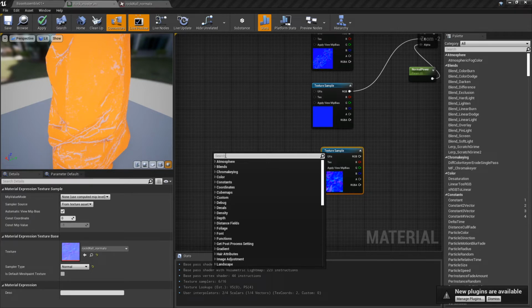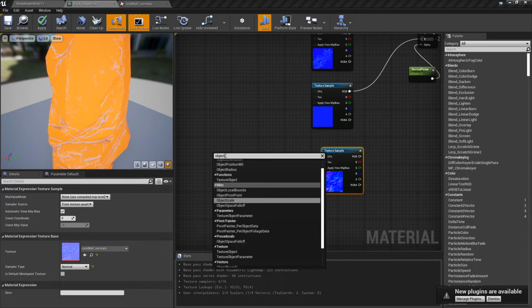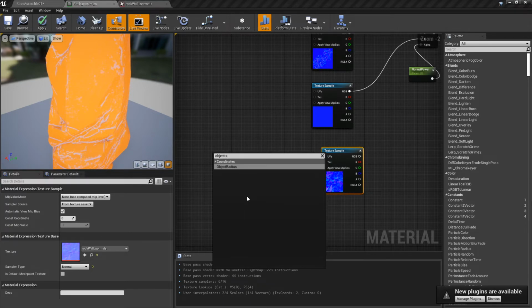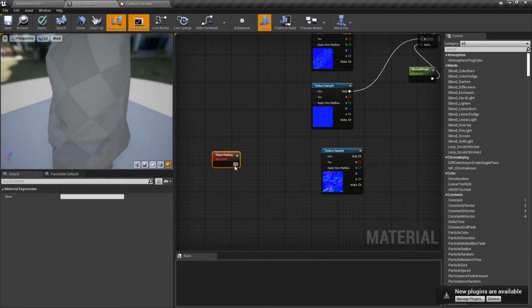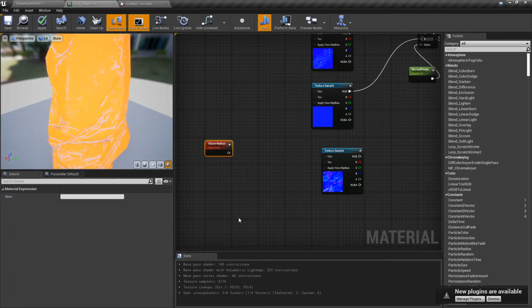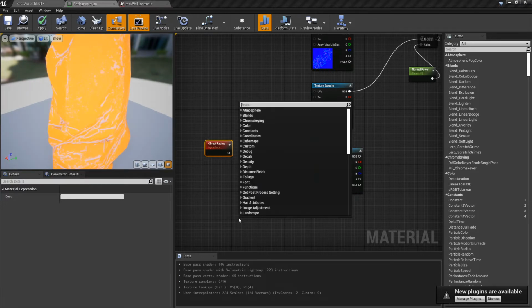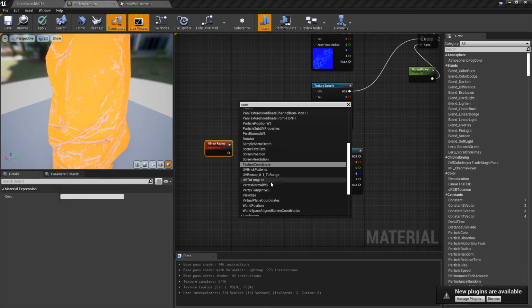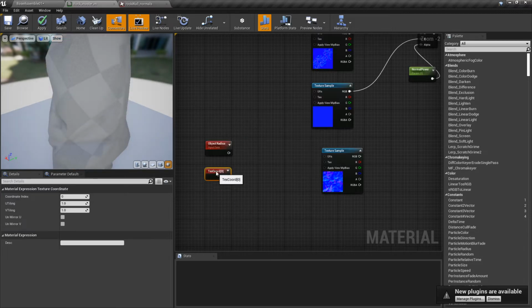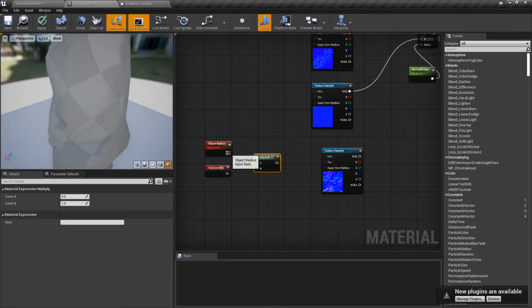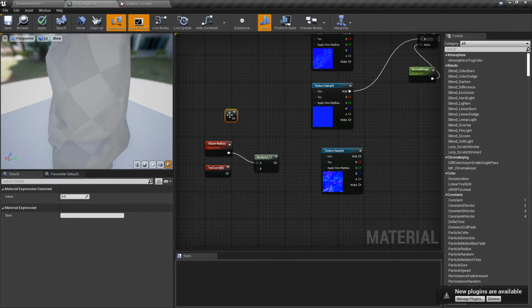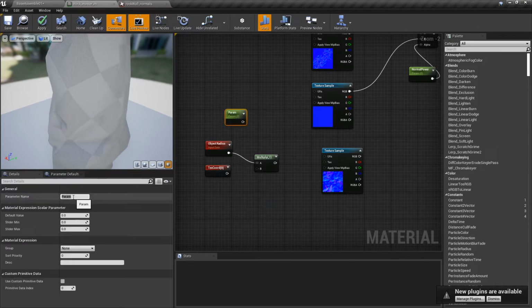So I'm going to right-click and add an object radius node, this node right here. I just need to create that. I need to hit coordinates, so COOR, and add a texture coordinate. I'm going to hit M to do a multiply math node. I'm going to plug the object radius into A.